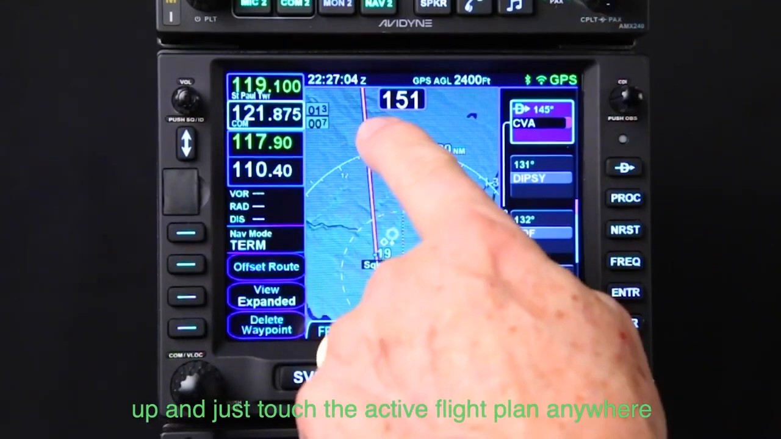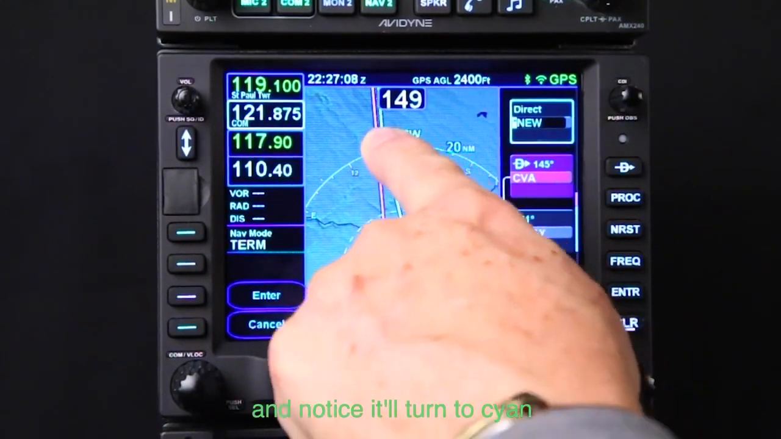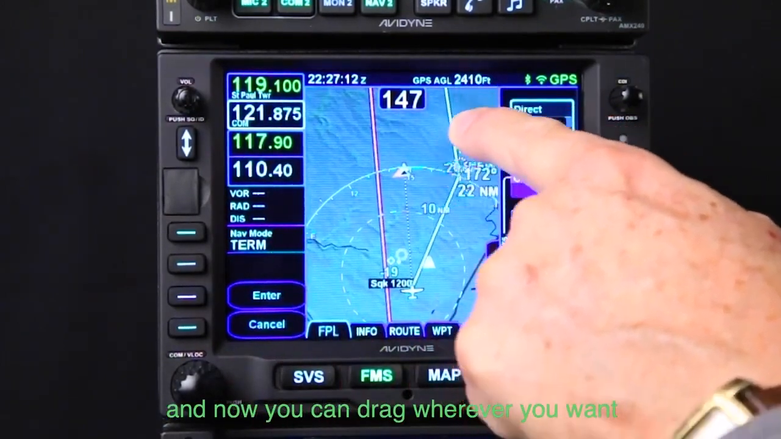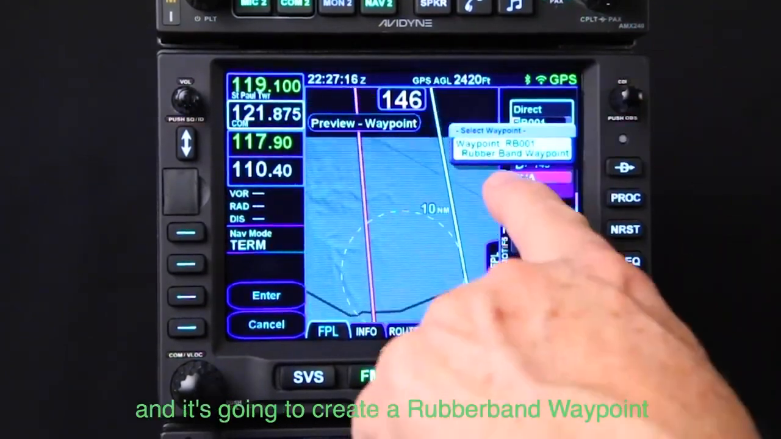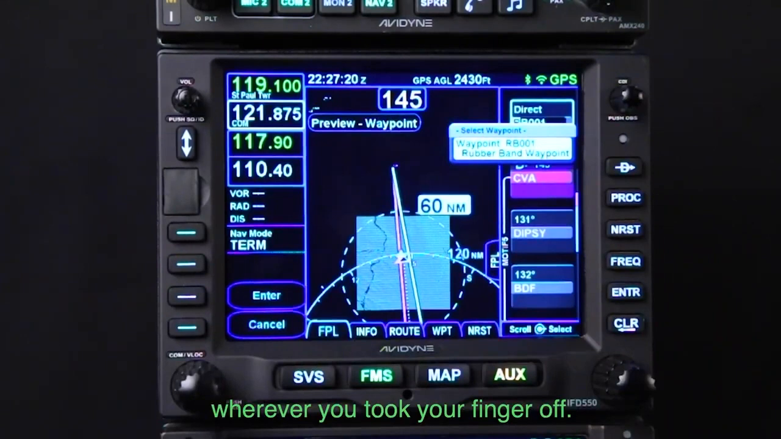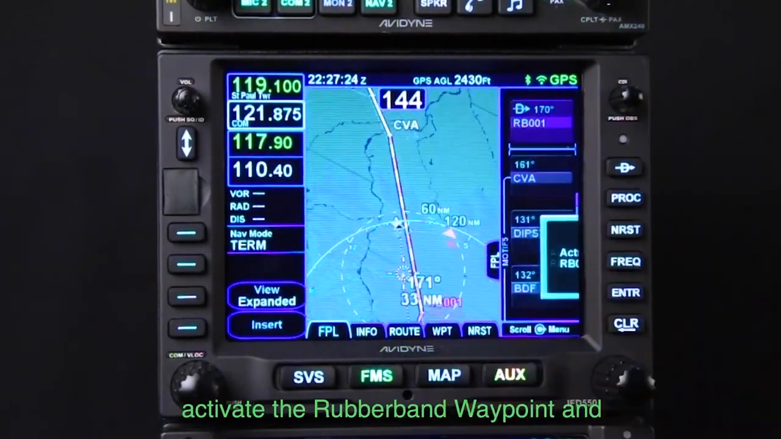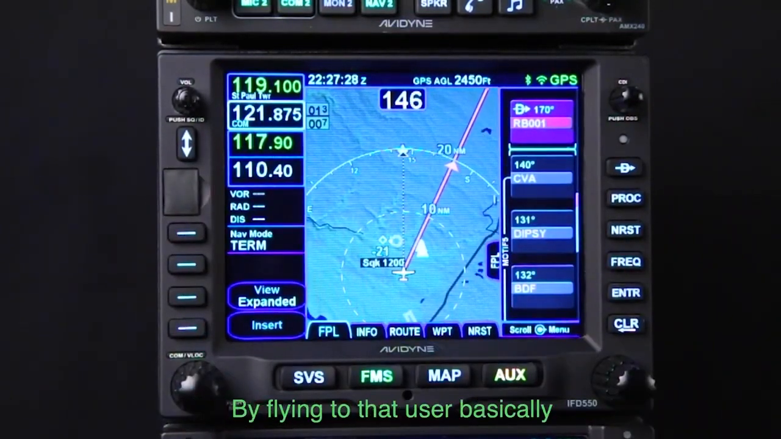You can reach up and just touch the active flight plan anywhere, and notice it'll turn to cyan, and now you can drag wherever you want and just let go. And let's just let go there. And it's going to create a rubber band waypoint at wherever you took your finger off. So let's select that. And now we'll activate the rubber band waypoint, and we're going to deviate around the weather by flying to that user.